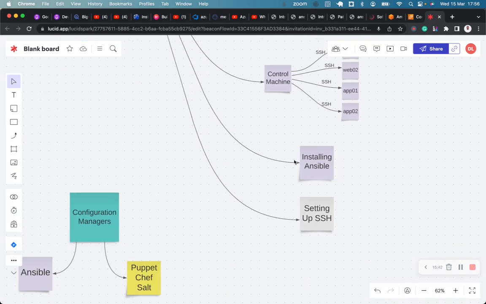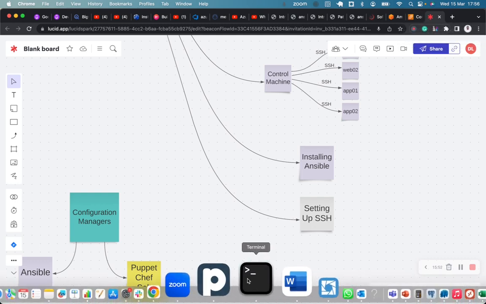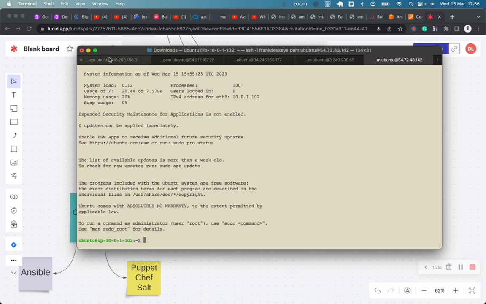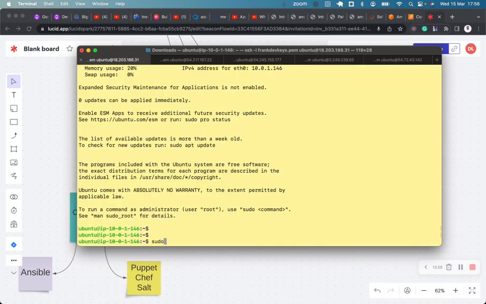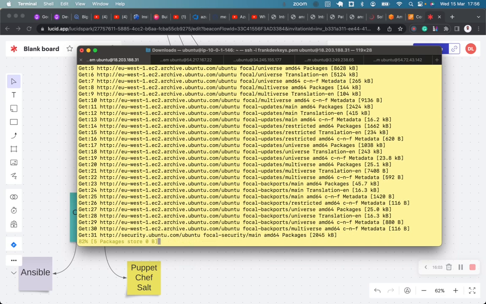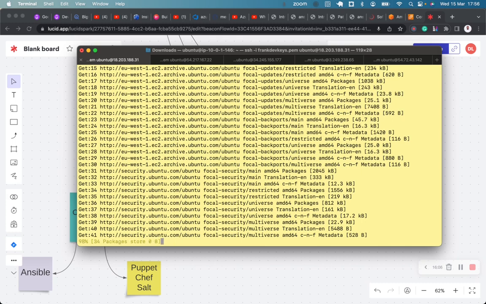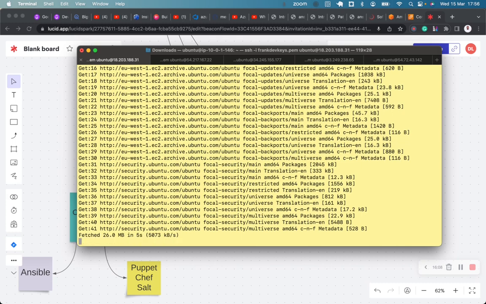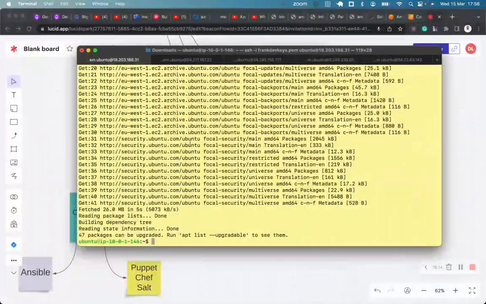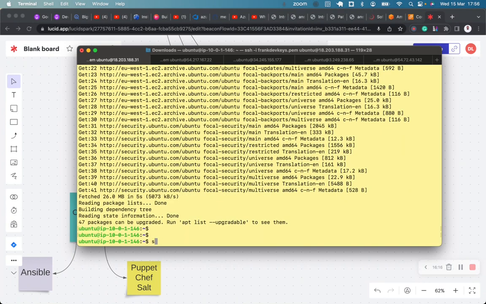So now let's see how we can install Ansible on the control node. I'll be using pip for the installation. So let's go to the control node. Here's the control node. So sudo apt update. Let's update this first. Okay, while it's updating. All right, done. Now sudo apt install pip.